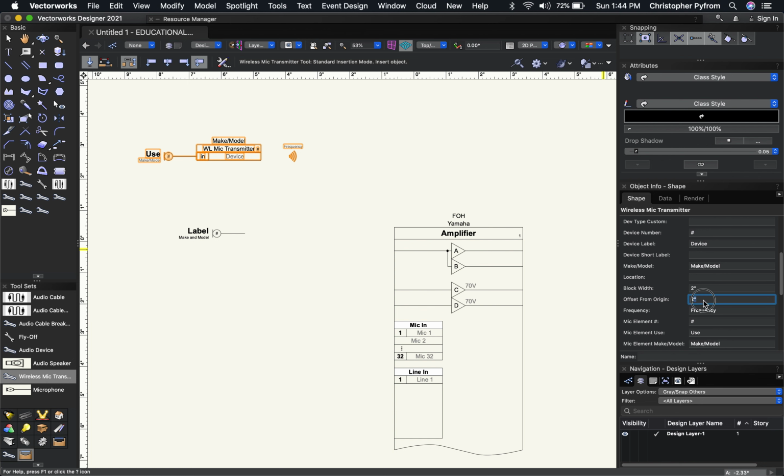You've got offset from the origin, so we can shift that on over. Oops. Nope, I wanted 1 inch. There we go. So 1 inch versus 2 inches, right? And it spaces it for you. You can change the block width. And so a lot of things that you can kind of play with here. This does reference the microphone tool, so you do have to have the microphone tool installed to use this one. Let's see, fly off we're going to get to in a moment. You'll see fly off in the audio cable break line when we do this next one.